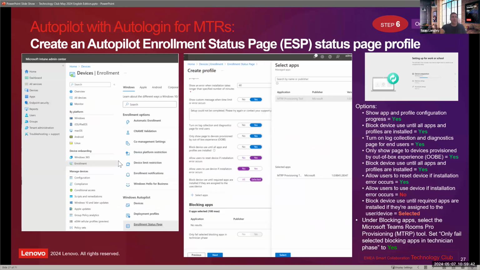Now we're going to create the ESP, or the enrollment status page, and the page profile. So this would be in devices, and then under enrollment, and then scroll down, you can see the ESP button there. Lots of different options to select, as you can see, but I'll just talk through on the right-hand side here what these options are.